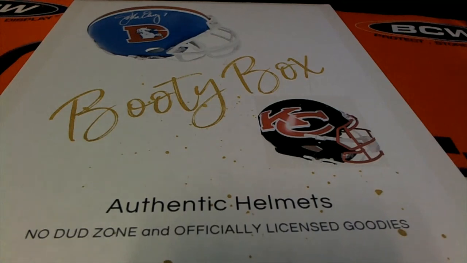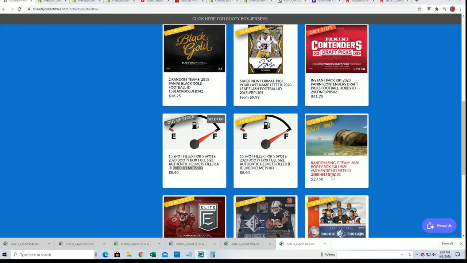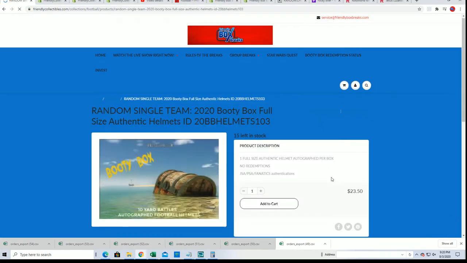That's right, everybody. We'll be getting ready for some helmet breaking here shortly. These autographed helmets, these authentic helmets, will be coming up soon. And right now we have a filler where you can win spots for cheap in the booty box helmet break. So here you can see the booty box, what's going on in the break. There's 15 left in the break. It's $23.50 to get in.